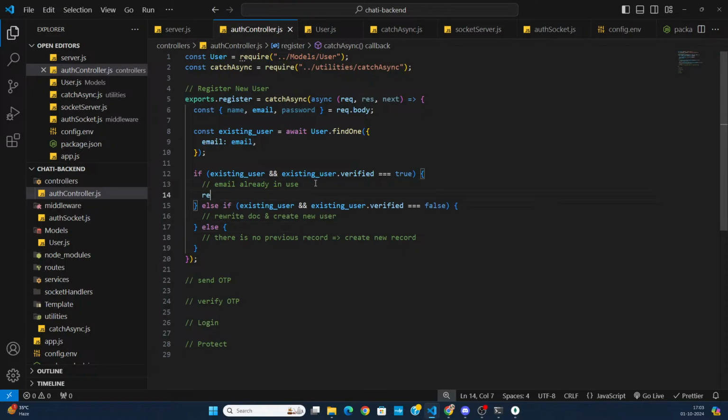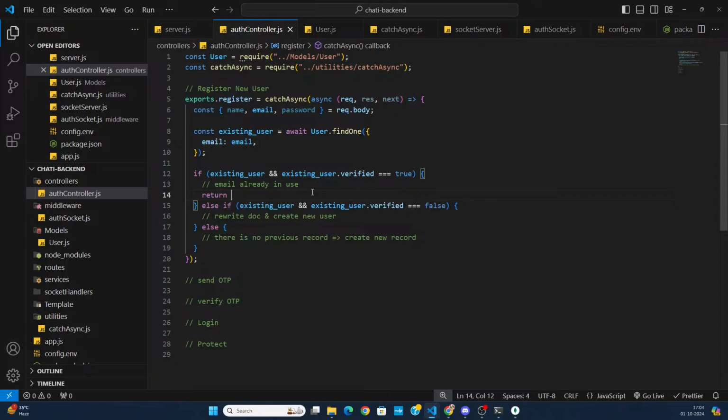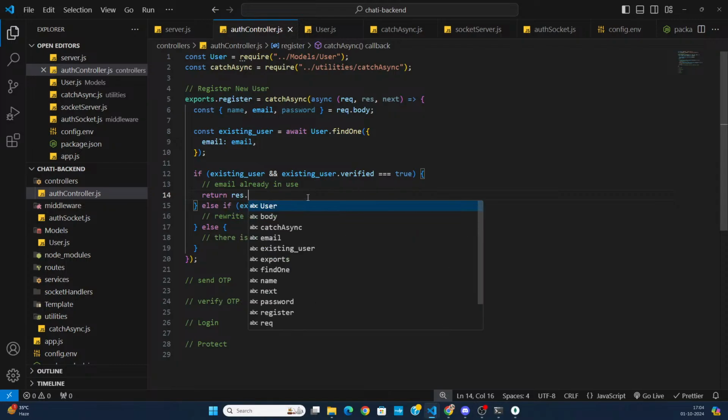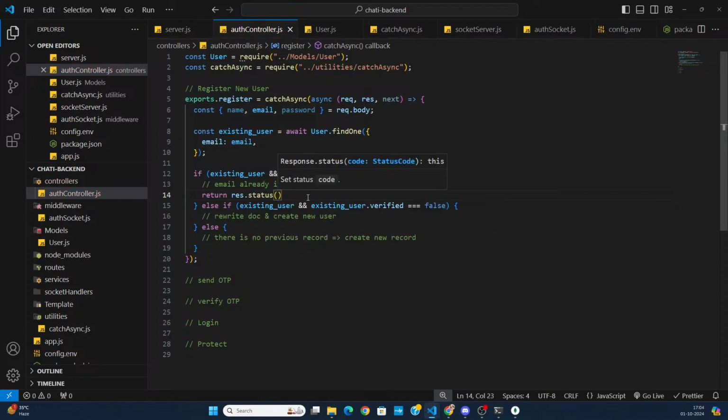So let's now do what we need to right over here. In this case, when the email is already in use, we are going to simply send a response back to the user. Okay, so here let me tell you how we are going to send the response. First of all we need to write res, meaning response, dot status. Now here I can set the status code. There are status codes from 2 to 5, which means 200, 201. You must have also seen 400, 500 codes. All these status codes have a specific meaning.